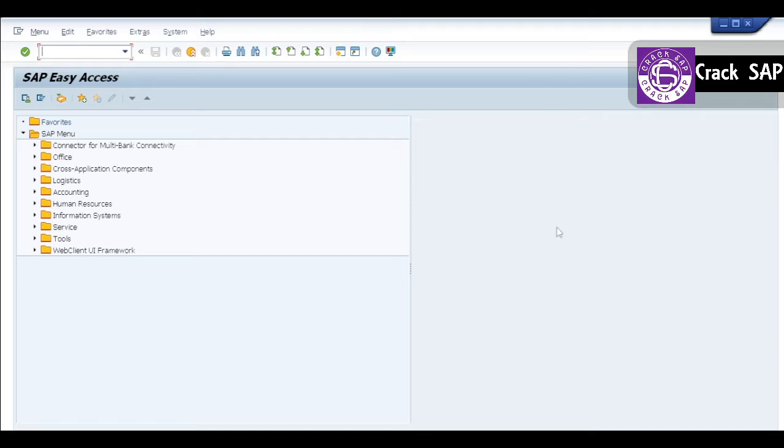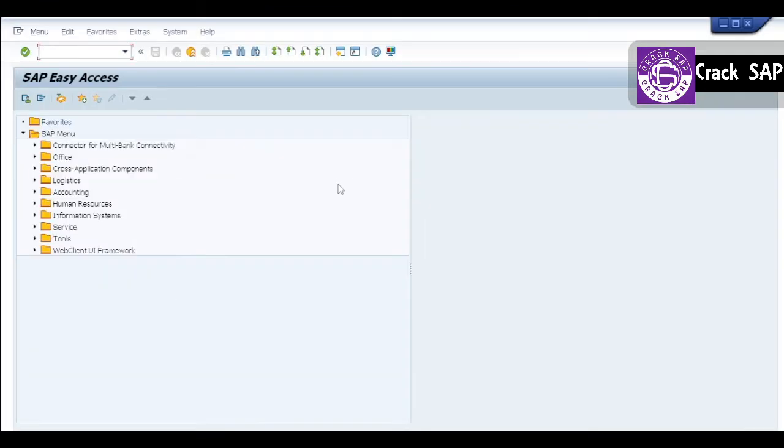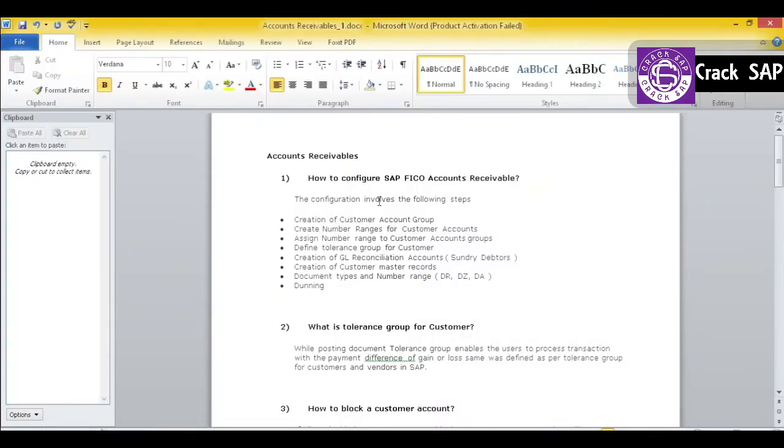So now I'm going with this, an account receivables question and answer. So what exactly it is in SAP, I'm also going to show you, and in the Word file also.